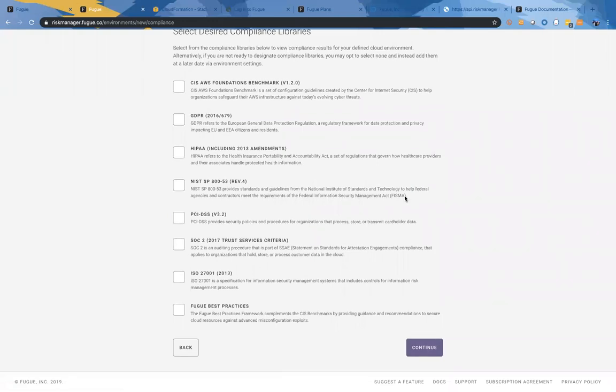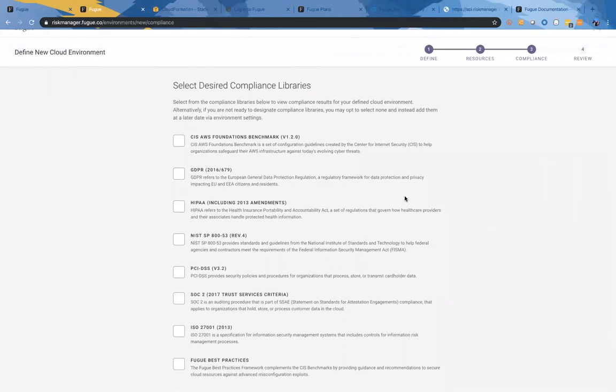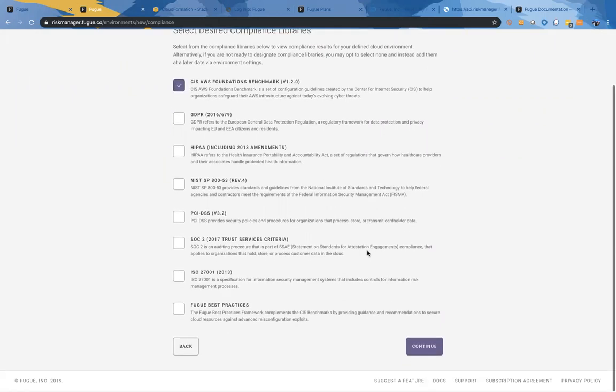We hit continue. So for the sake of this, and you can certainly select something different, we're just going to select CIS benchmarks and Fugue best practices. As you can see with Fugue, we have a number of compliance libraries. One of the differences that you will find with Fugue and other tools is that we're very deep in terms of how we have laid out the information that you're going to get back.